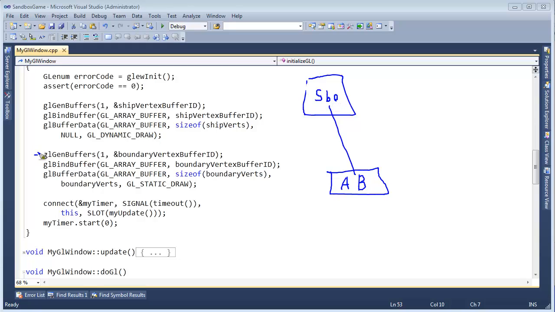And then we come down here and say, hey, create another buffer for our boundaries. I'll call this boundary buffer object. And we say, hey, bind to that. And when we bind to that, that breaks the ship buffer object's link from the array buffer binding point and connects it here like so.